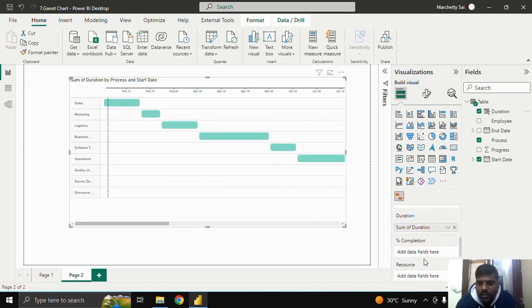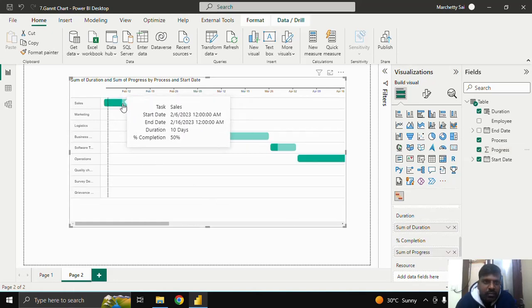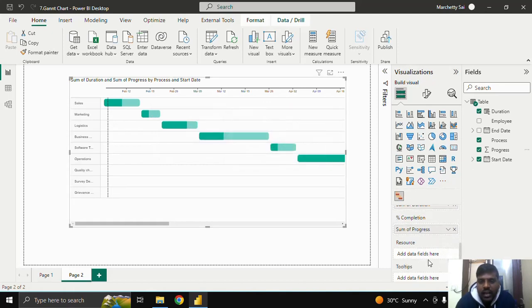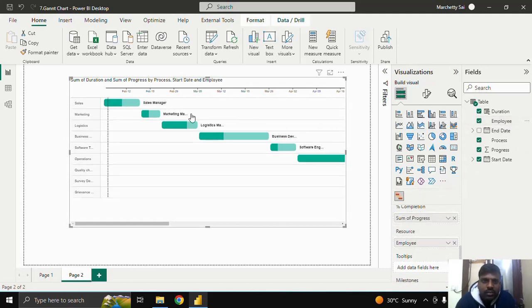With respect to percentage of completion, I have this progress column. I'll bring the progress to the percentage of completion. You could see that my percentage of completion is reflected, as well as in the tooltip. And with respect to resource, I wanted to know who is performing these tasks, so I have my employee column. I can bring this employee column to the resource. So you could see my employee name over here.